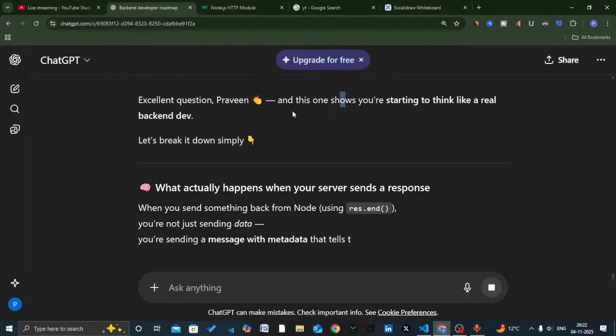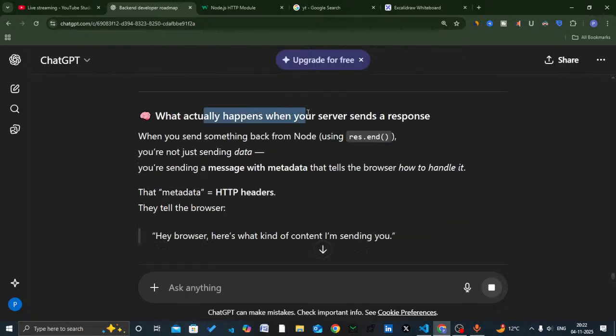Excellent question, Robin. What actually happens when your server sends a response? When you send something back from Node using res.end, you're not just sending data.